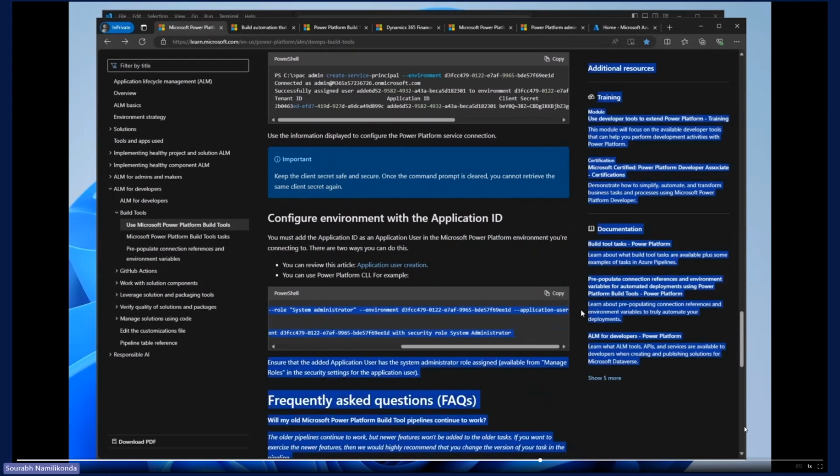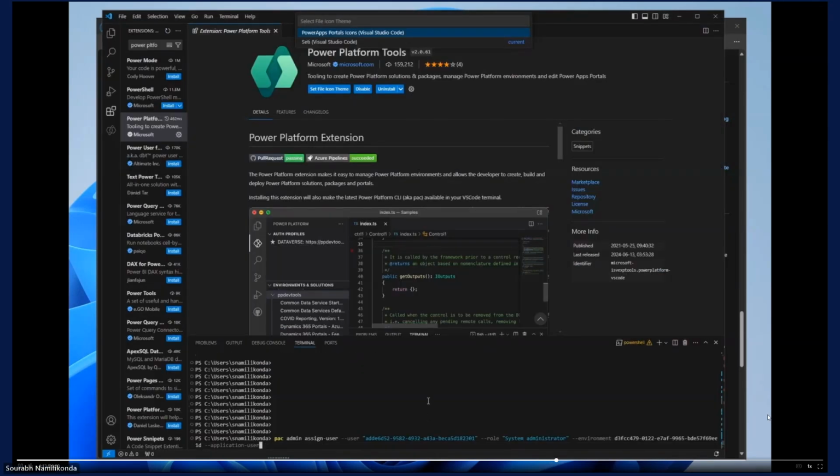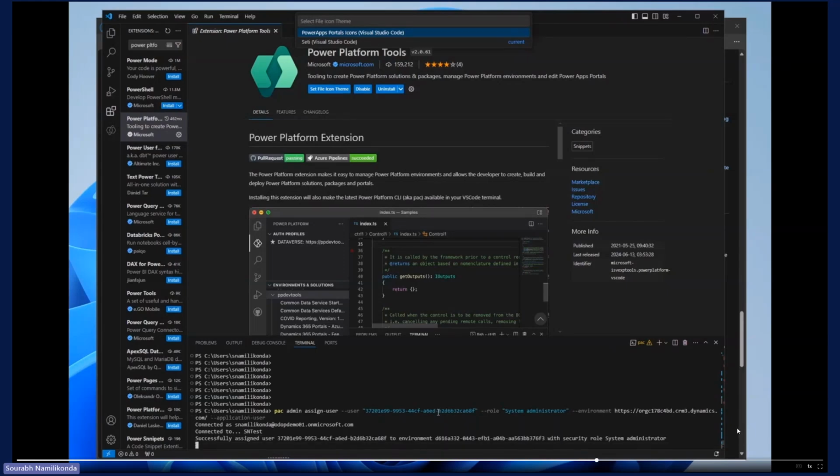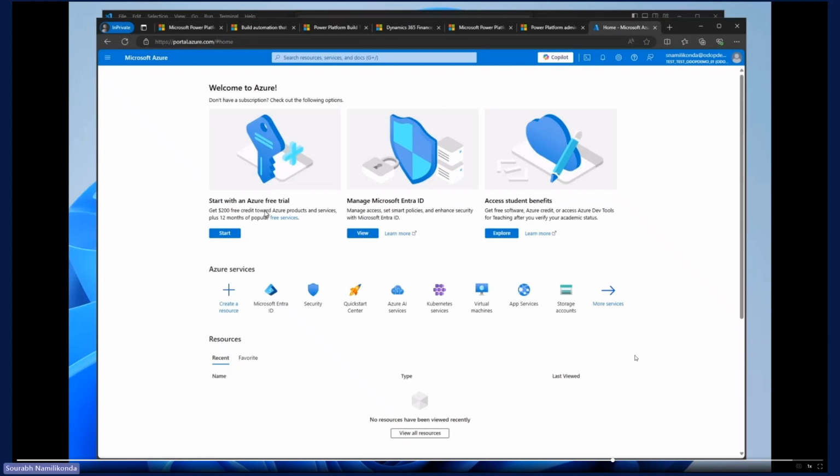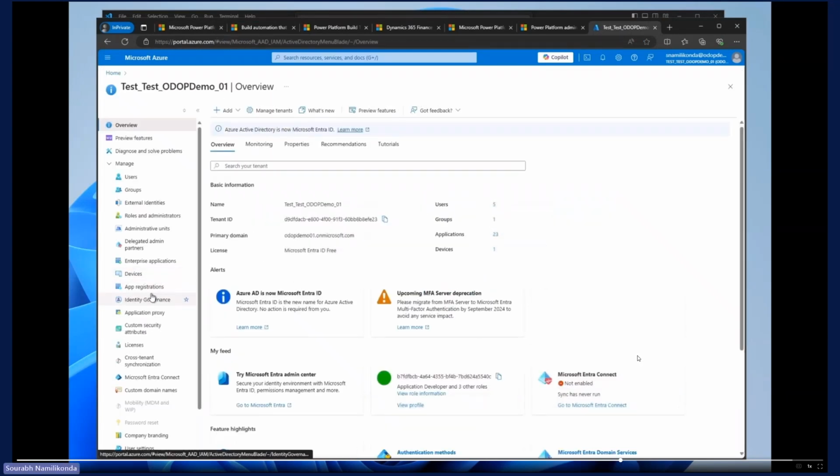Once the application is registered, the same application will be assigned a role in our environment so that it can communicate and act as an administrator on that. So this is the command that does that. The application acts as a user on that environment. We'll see that this is now connected and assigns the user the same ID as the application being used on that environment.